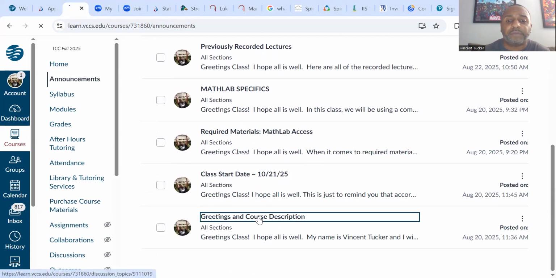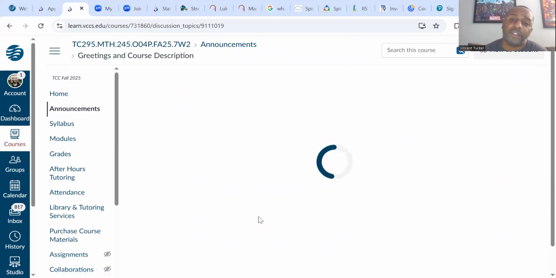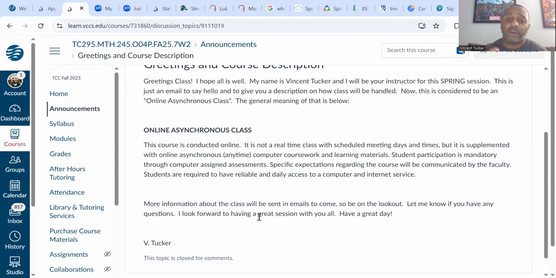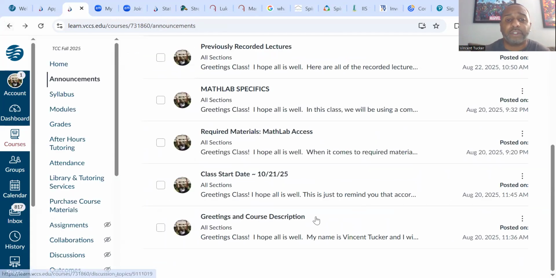So the first email, the course description, lets you know how the class is going to operate: it's all online and asynchronous, which means we don't have a scheduled class time. You just take care of class assignments on your own time based on due dates. The next one was just the email letting you know class started on the 21st.